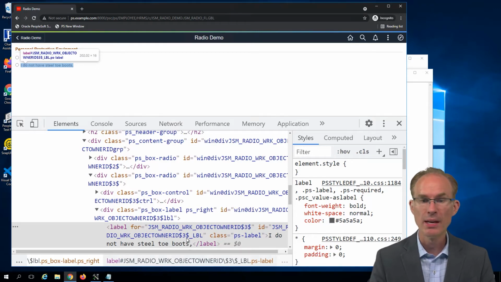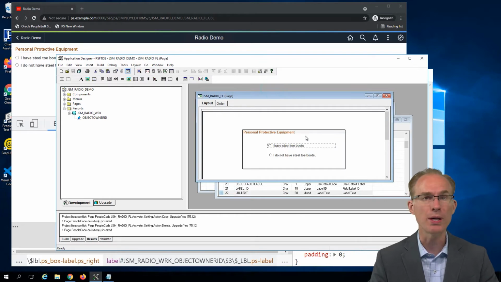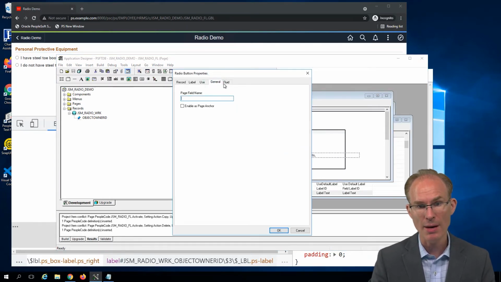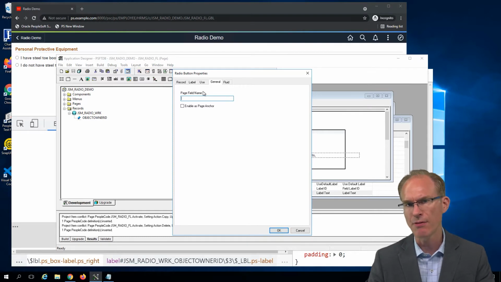I don't like that. Now, there is a way in Application Designer that you and I can specify the selector. We can hard code it. So I'm going to do that. I'm going to go to the General tab of the field properties and enter in a page field name. That'll pass through the HTML to become the ID for the element.